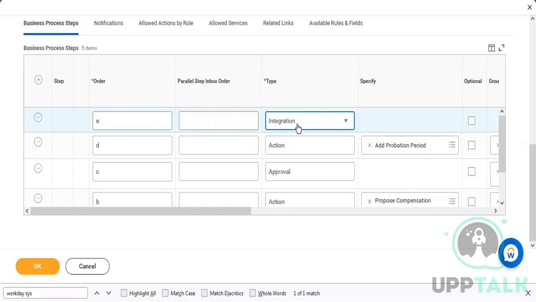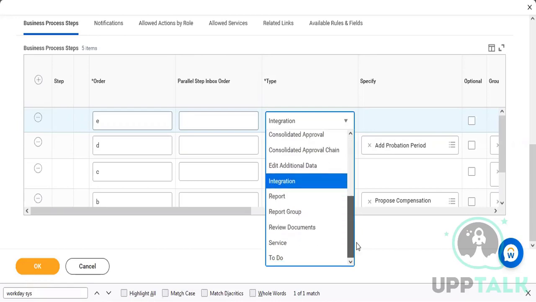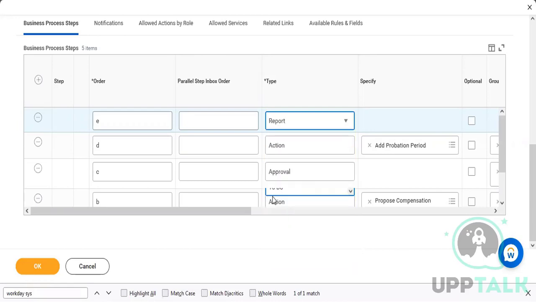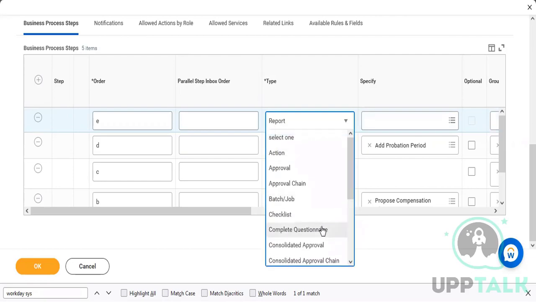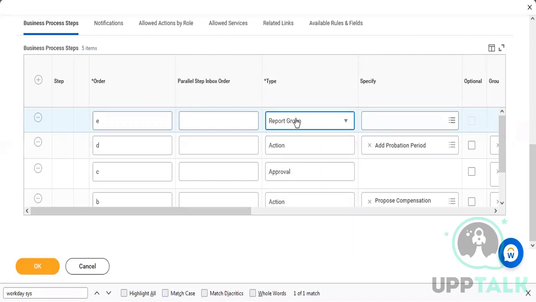So a business process can trigger integrations and run reports, whatever you have here. You can attach a report also. If the business process wants to run a report, it can run it, and it can also run multiple reports. We can group the reports into report groups and run multiple reports in a single group. So your business process can do all these activities. So if I ask what is a business process, what will you say?